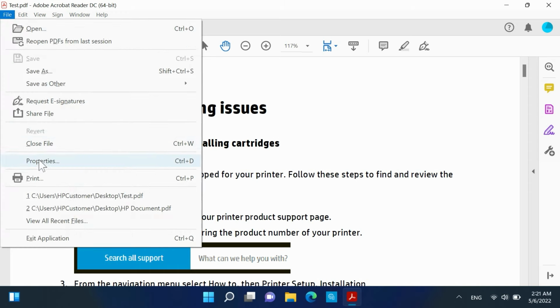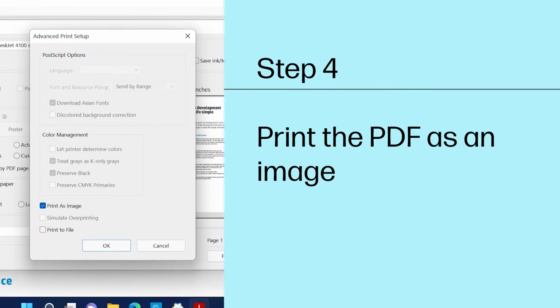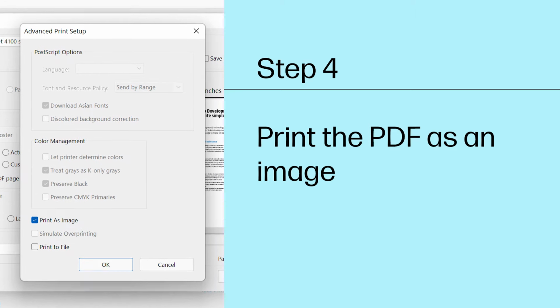Print the PDF. If the alternate file prints, the problem is related to the original file. Edit the file to make it smaller in size or continue to the next step. If printing the PDF does not work in its original format, print the PDF as an image.